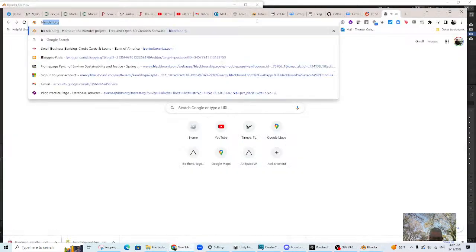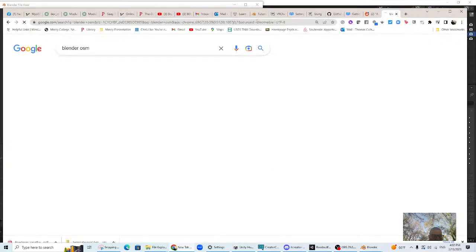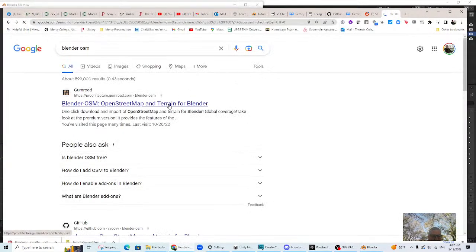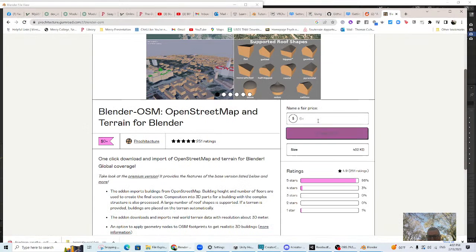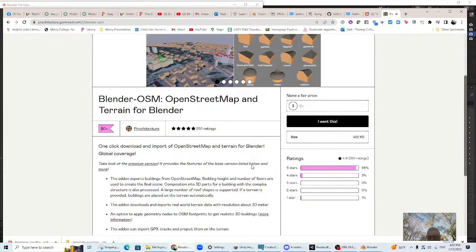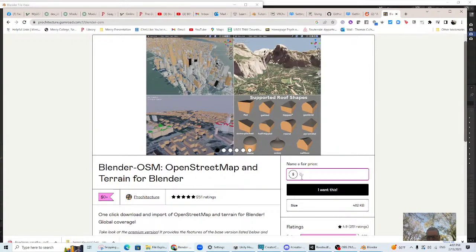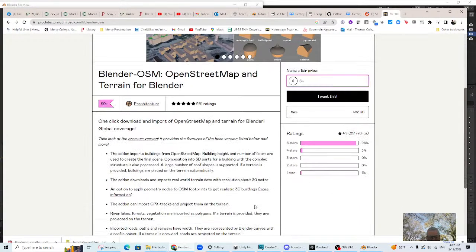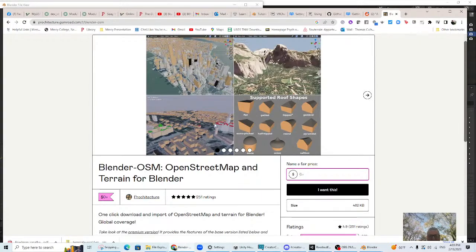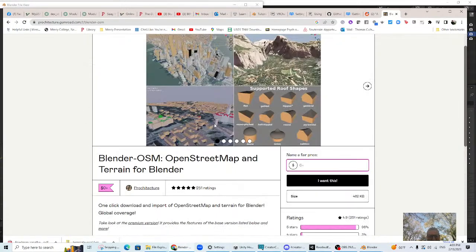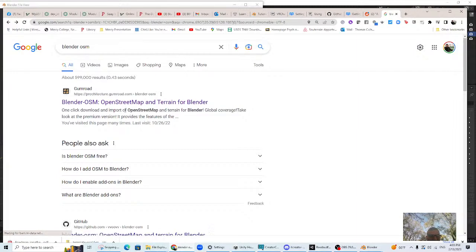to Blender OSM for OpenStreetMap and click on it, and then you would get this for 0. You can pay for it, or they're very kind, they'll give it to you for free if you put 0 here and you order the OpenStreetMap and terrain. So that's how you get that. It's right here, gumroad.com, but just type in Blender OSM and that'll come out.